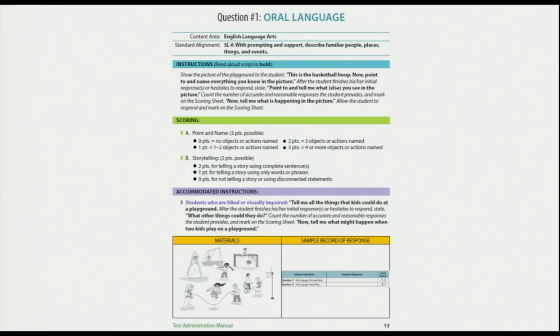The script that you see here in bold is the script that the teacher is going to read aloud to the student. Anything that you see in italics in this section is what the teacher does. The next section below is the green section for scoring, and then there's accommodated instructions on the purple section, and these are for those students who have 504 or IEP plans already in place. And then down at the very bottom, you'll see the materials box, which shows you all of the materials that are needed for this question, and then a sample record of response next to it that shows you how to mark.